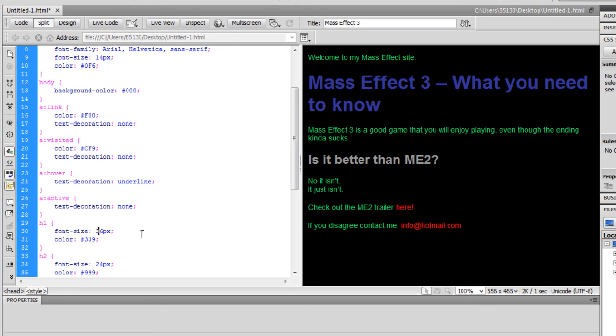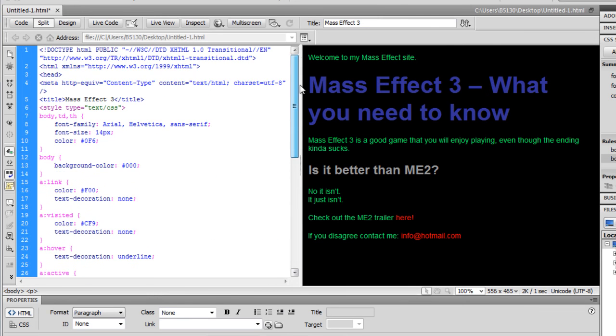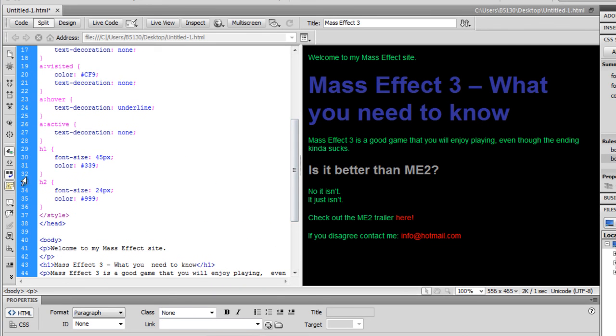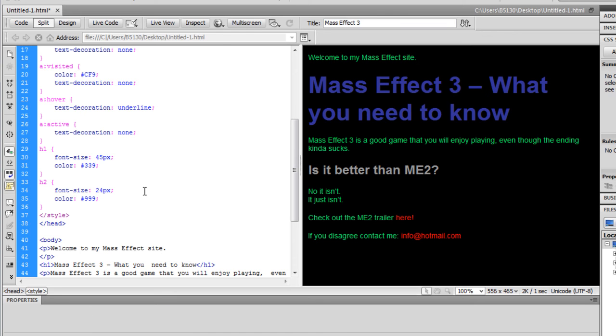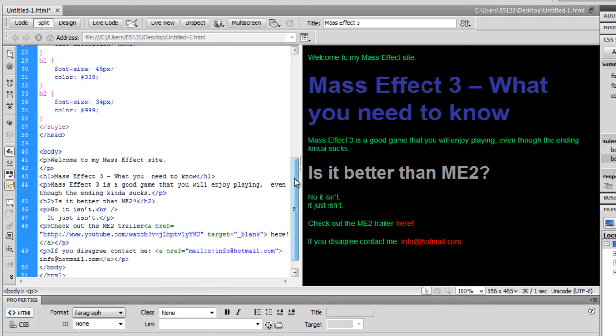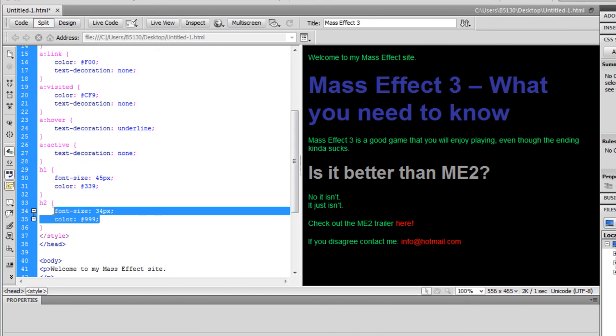So if I change this in my code to 45 pixels for heading 1 and click back over here, you'll see that heading 1 changes in size. So our CSS is embedded at the top of the page. Above the HTML we have our selector and our declaration. So heading 2, size is 24, make that 34, and you see it change. So anytime I put a heading 2 in now, it's going to take on these properties.